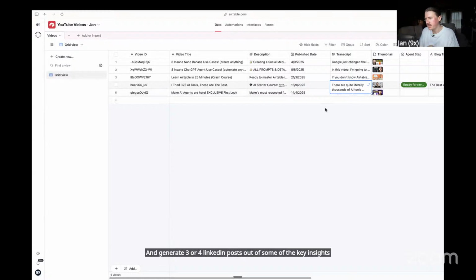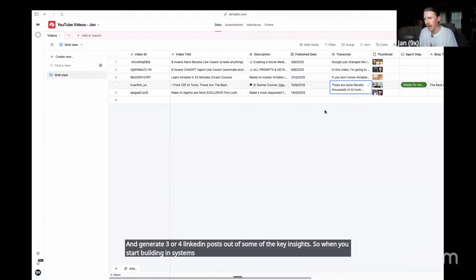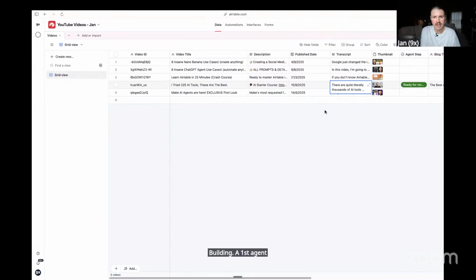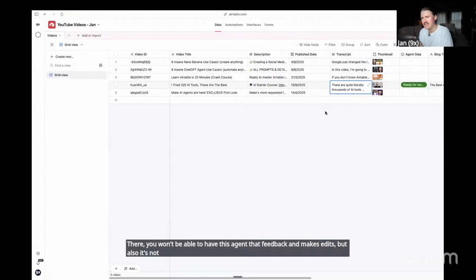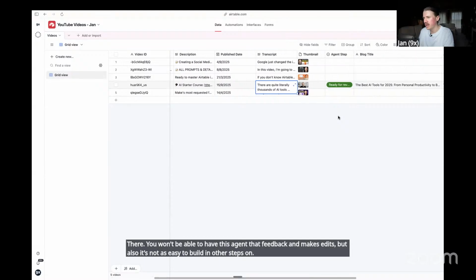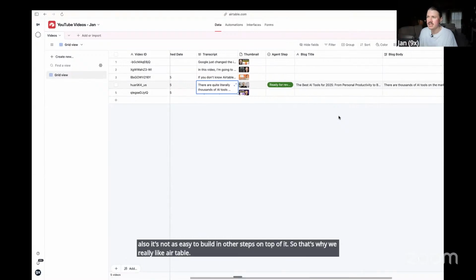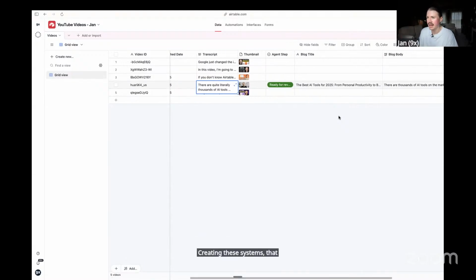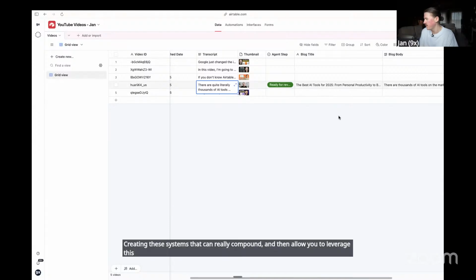So when you start building in systems, things compound, and maybe it's a little bit harder to get going than building a first agent that just takes a YouTube transcript and saves it to a Google Doc. There you won't be able to have this agent that gets feedback and makes edits, but also it's not as easy to build in other steps on top of it. So that's why we really like Airtable, for creating these systems that can compound and allow you to leverage this as much as possible. So hopefully that makes a little bit of sense.